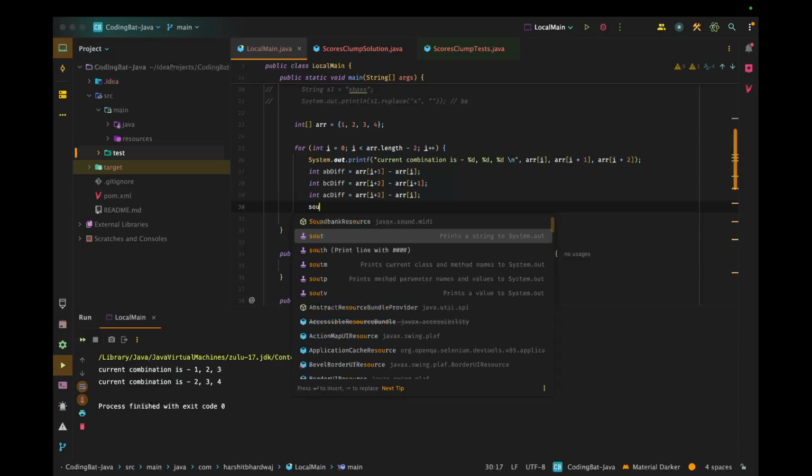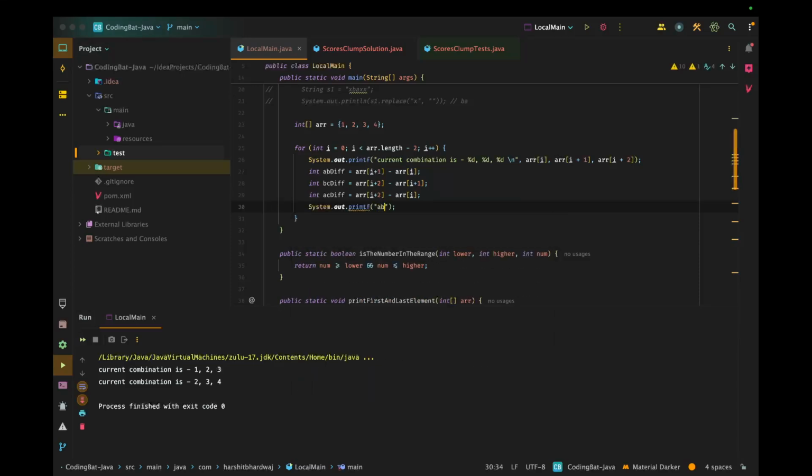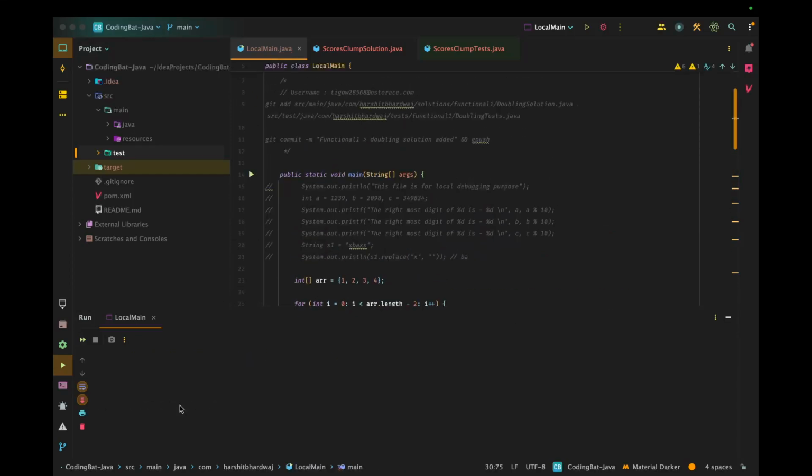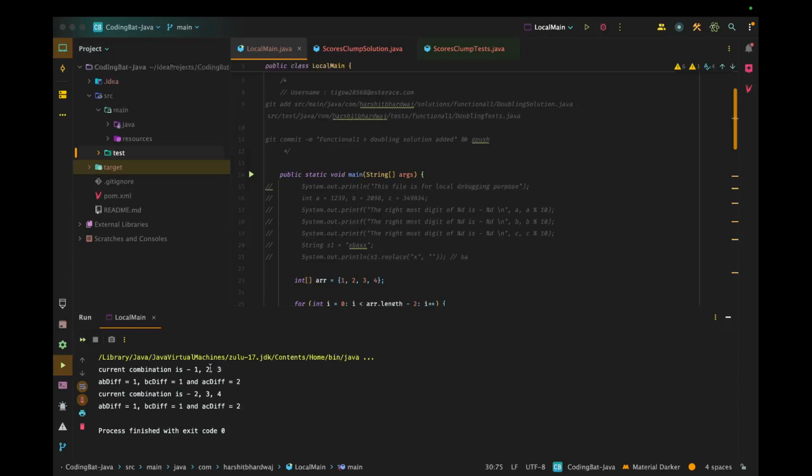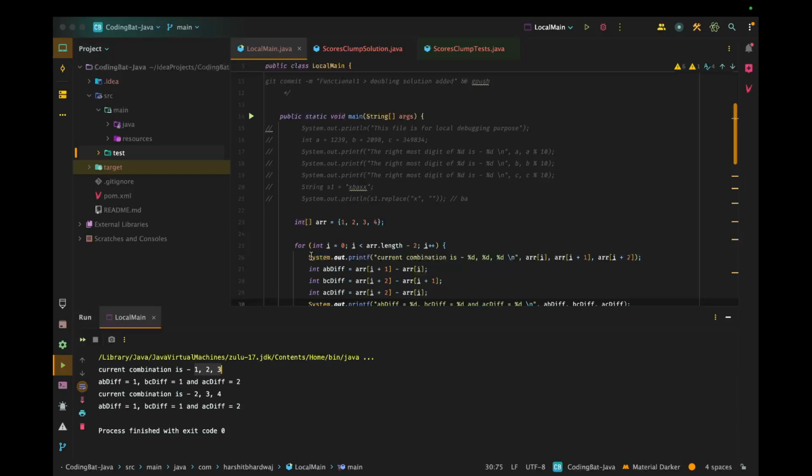Now let's try printing all the differences. ABdiff is equal to %d, BCdiff is equal to %d, and ACdiff is equal to %d, and also add a new line. Now let's try running it. So ABdiff is 1, BCdiff is also 1, and ACdiff, which is 3 minus 1, is 2. So this is the combination which we are looking for, hence true will be returned in this case.